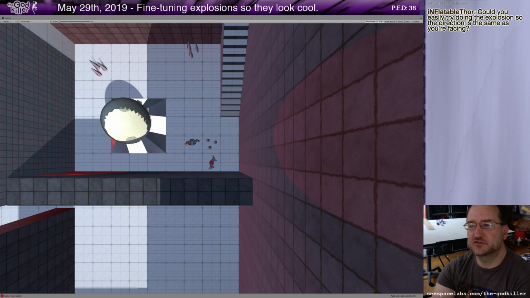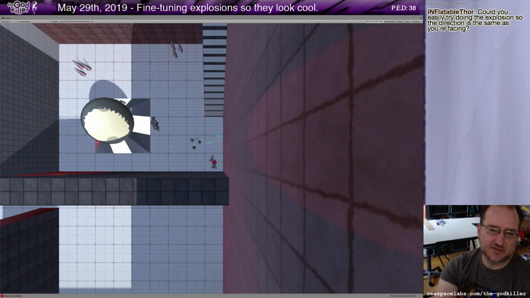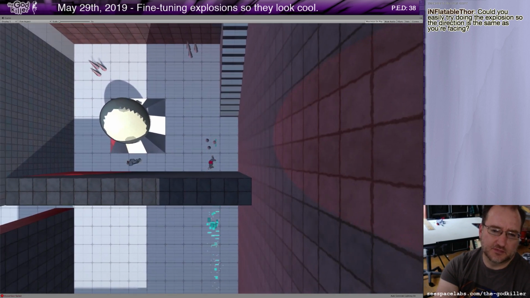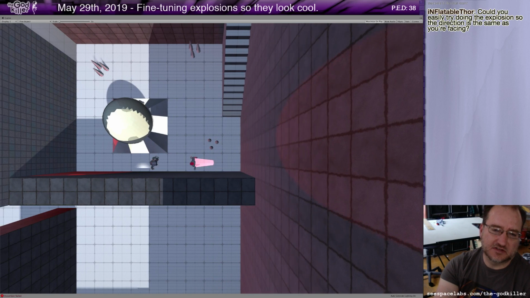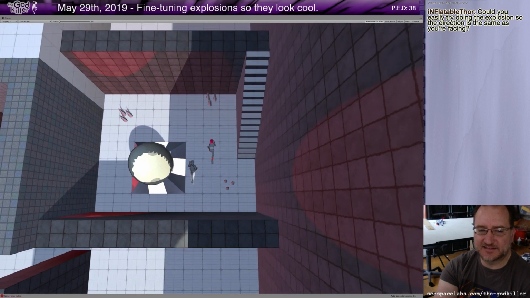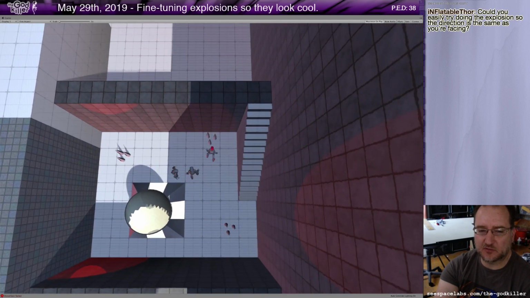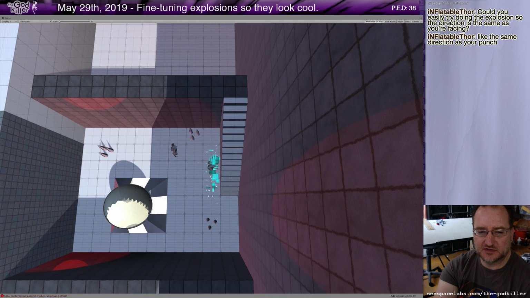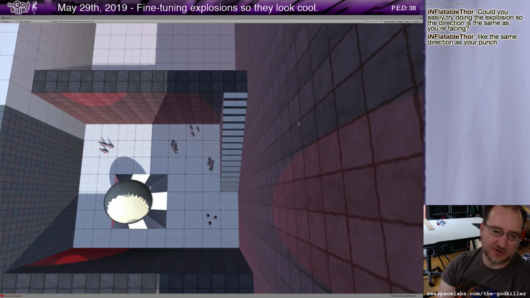Could I easily try doing the explosion so the direction is the same as you're facing? Yeah, let's think about that. There are a few places where it's not really doing what I want it to do. Here I got killed by this guy that was moving east onto me, the same direction as your punch, right?